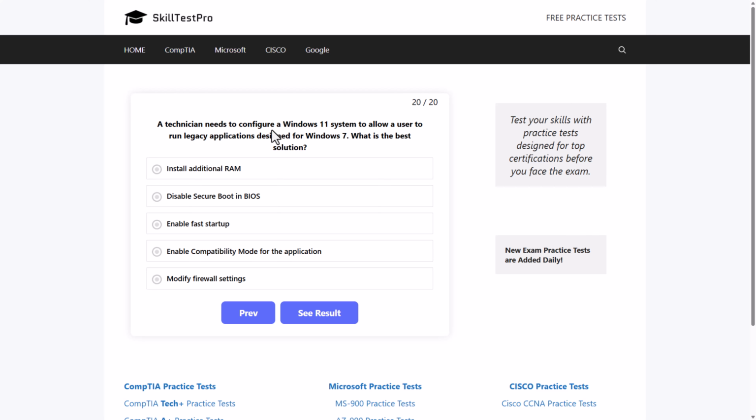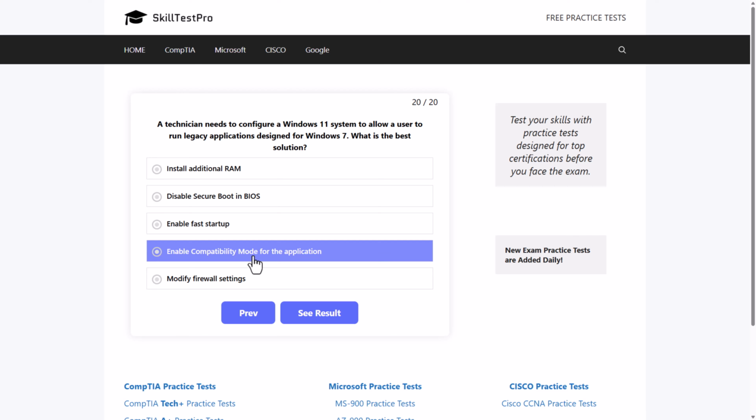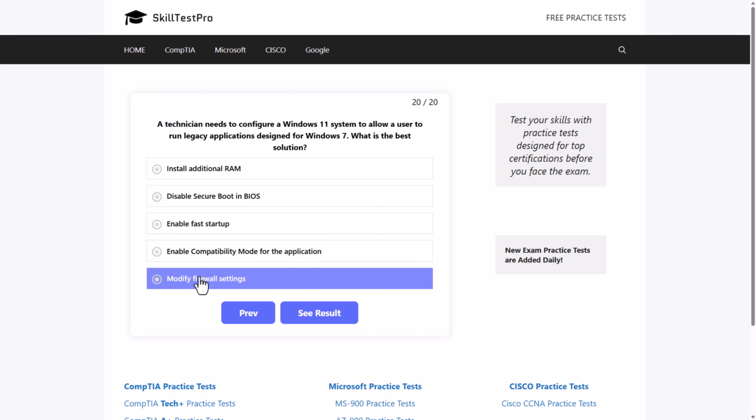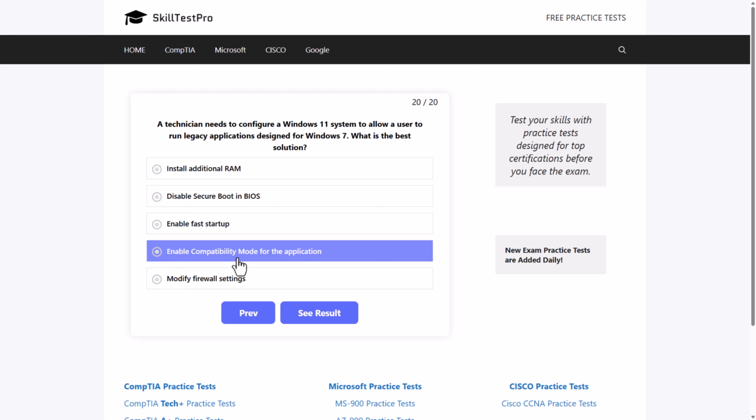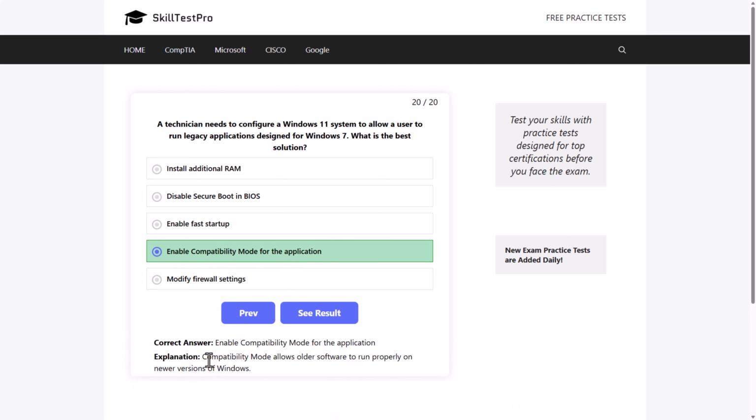A technician needs to configure a Windows 11 system to allow users to run legacy applications designed for Windows 7. What is the best solution? Install additional RAM, disable secure boot in BIOS, enable fast startup, enable compatibility mode for the application, or modify firewall settings. Which would be the best answer here? And the correct answer here is enable compatibility mode for the application, as compatibility mode allows older software to run properly on newer versions of Windows.